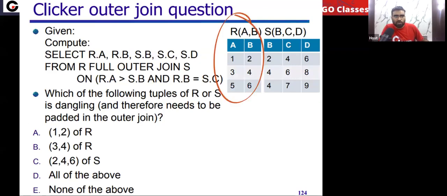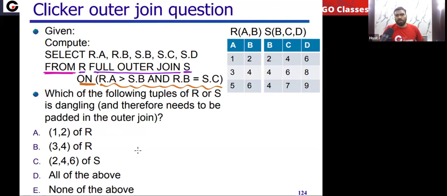Table R is given to you, AB, table S is given to you, BCD. This SQL query is given to you. Select from R full outer join S, on this condition that is given to you. So now tell me what will happen.